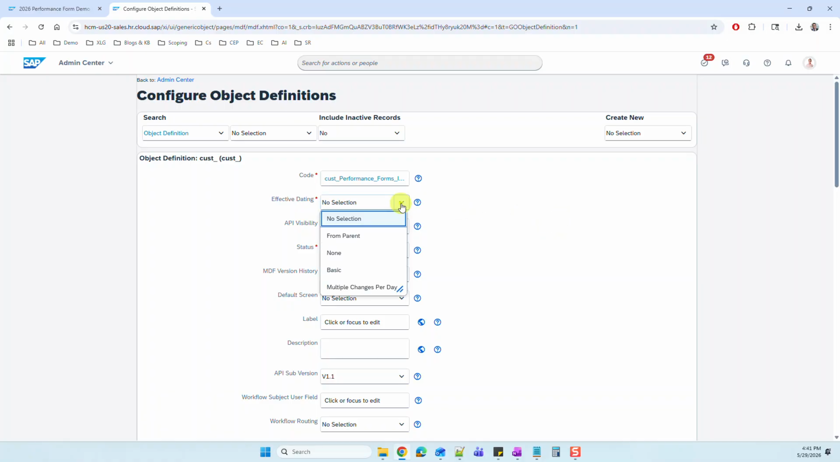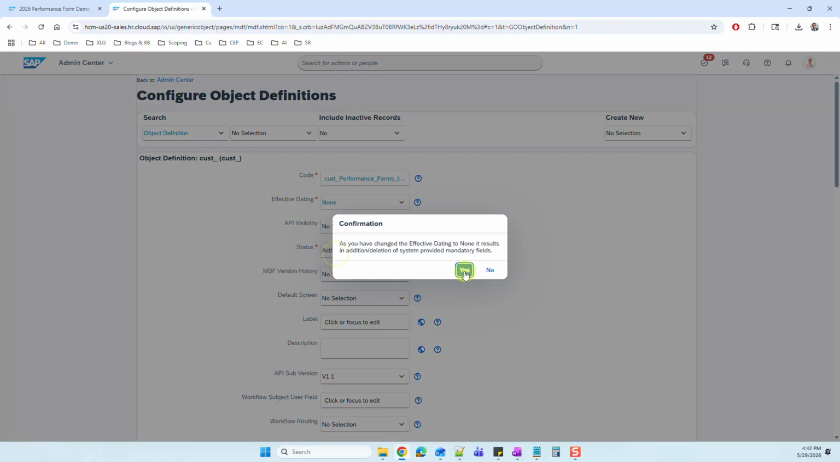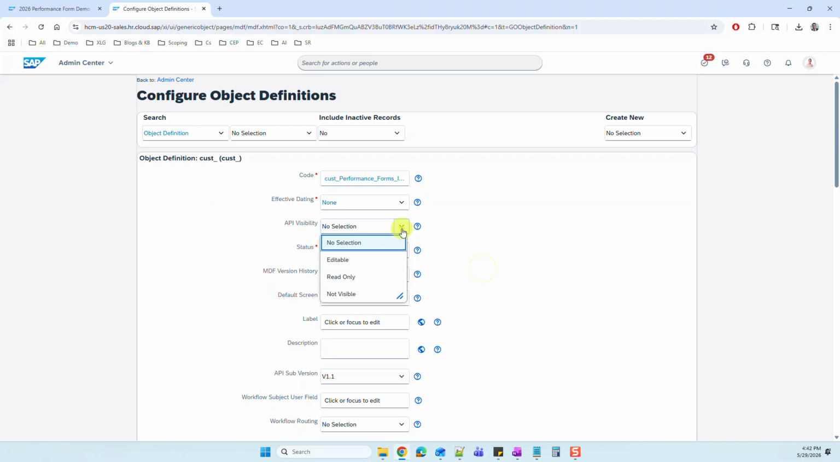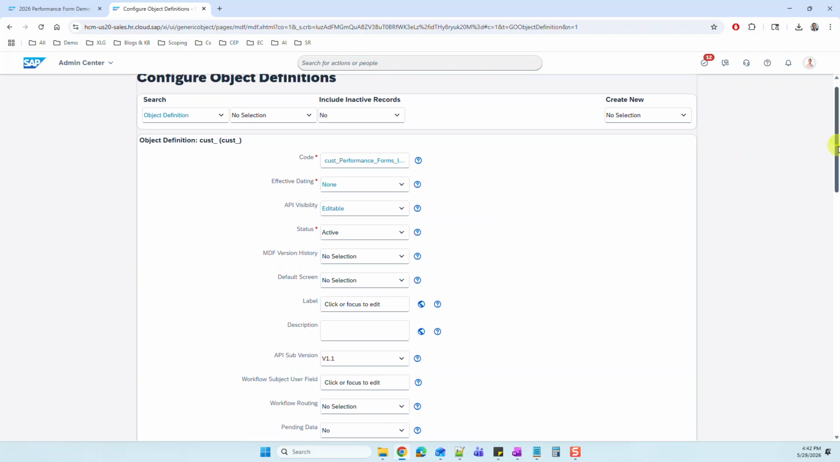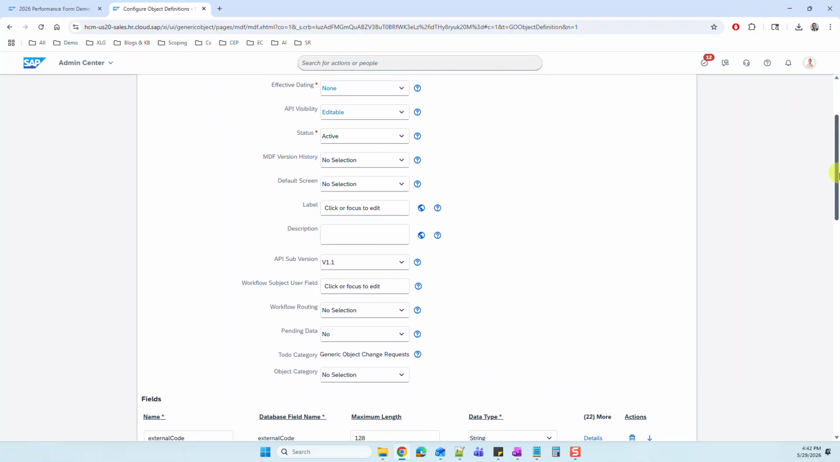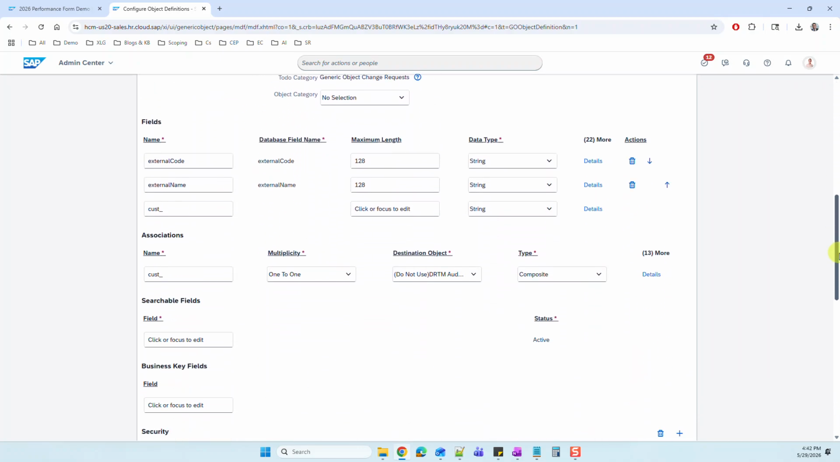Okay, effective dating will be none. We don't need effective dating. API visibility, that's very important, editable. Okay, moving down. Nothing else to change in the top section.